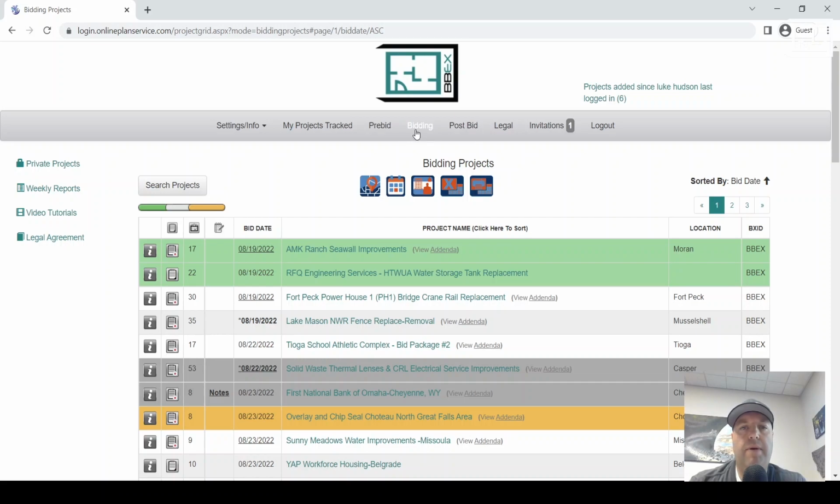So let's jump in. We're going to start on the bidding tab here. We're going to be on the bidding grid. You can see we're on bidding projects. These are projects that are currently bidding. First thing I want to highlight is the search projects. You can use the search projects button on the grid to search for projects if you know a word, if you know a location, if there's some sort of information.